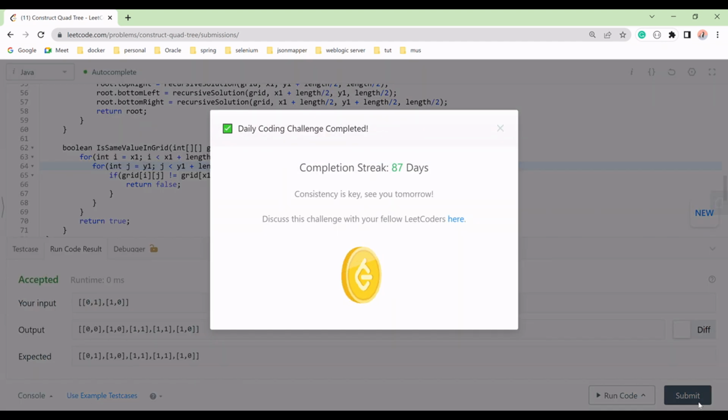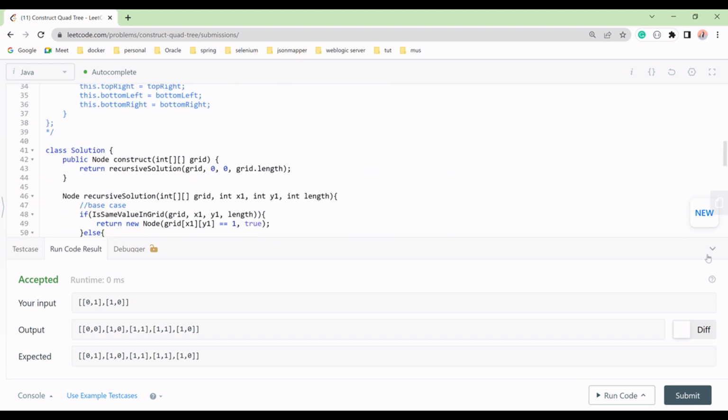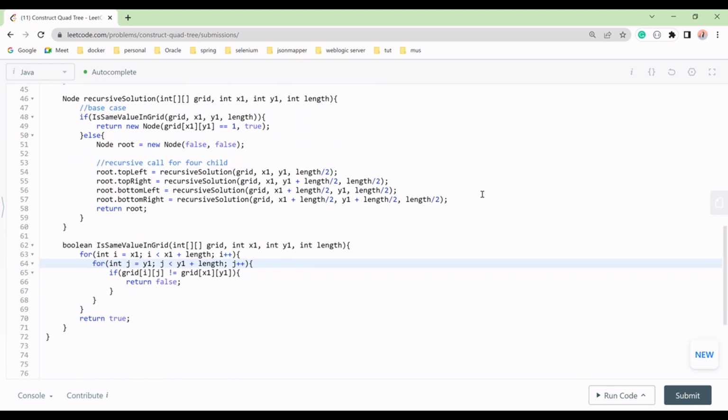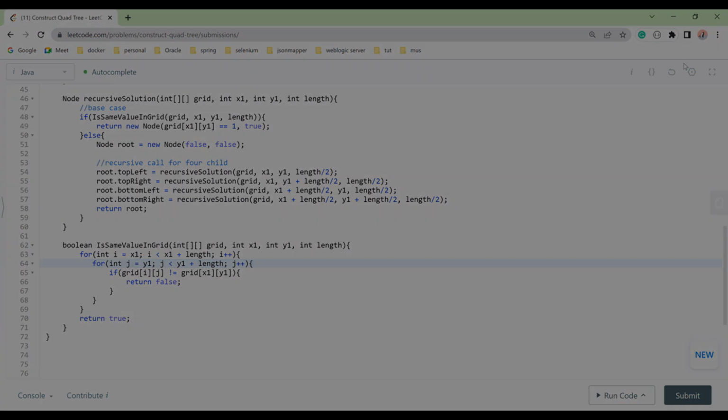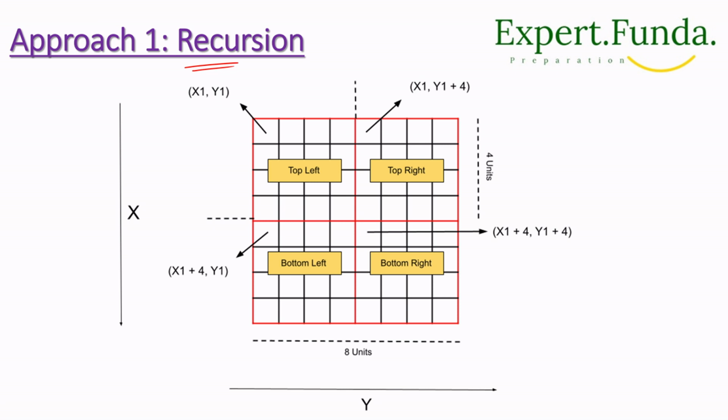Okay, this is working. So if we talk about our complexity, we can see here that we are going through two loops. The first is checking the value, and we are taking two values, two loops over the grid. So let's discuss it on the board and understand our complexity.